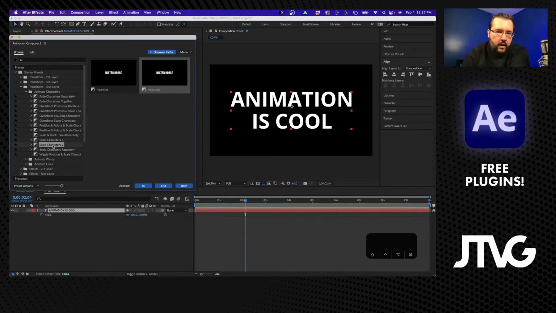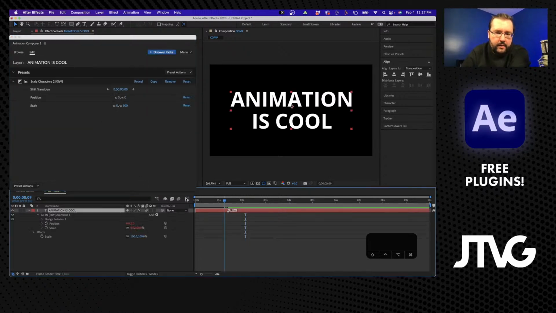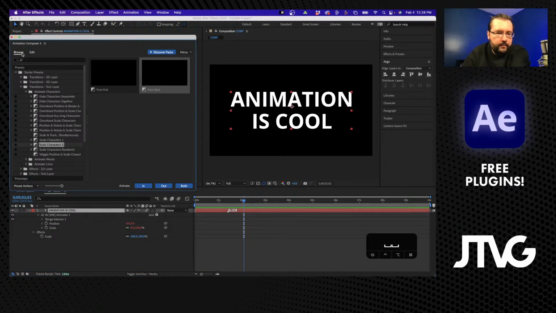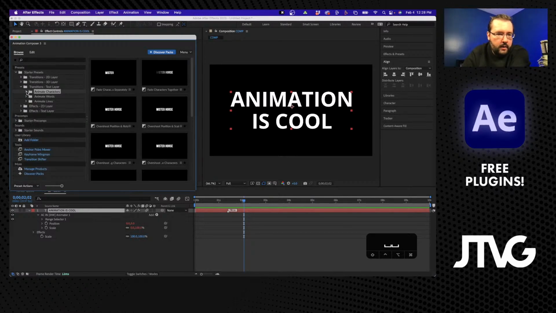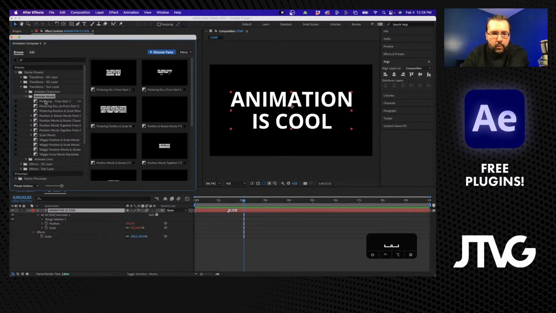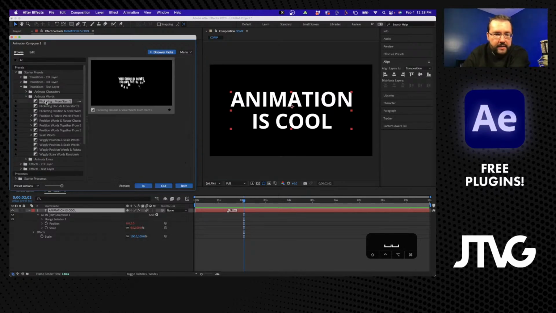And then you have the ones that aren't overshoot. So if you don't want to overshoot, I use this one quite a bit, the scale characters. But yeah, feel free to check it out, experiment. And then there's lines or words. So this will animate each word individually. And this is nice if you want like a decoding effect, or like kind of a flicker.